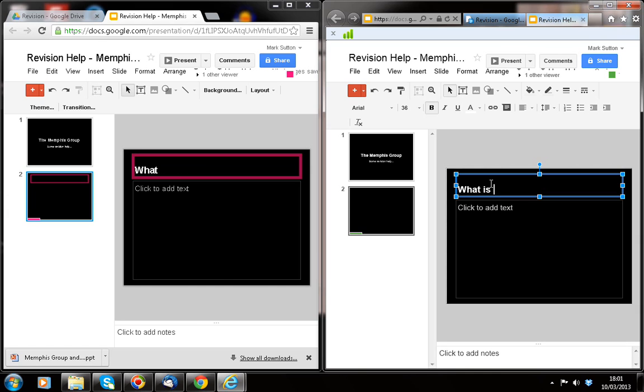what is the Memphis Group? Question mark. And you can see that that has been put in. Now if there were multiple people viewing this, there would be different colours to present the different people that were collaborating.